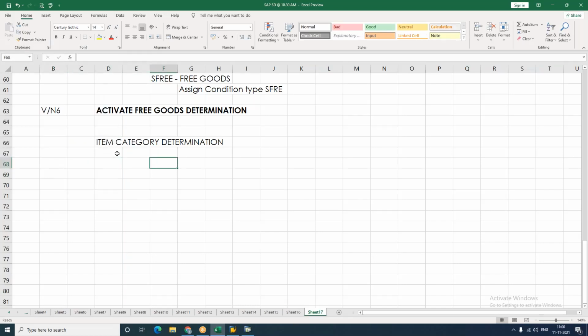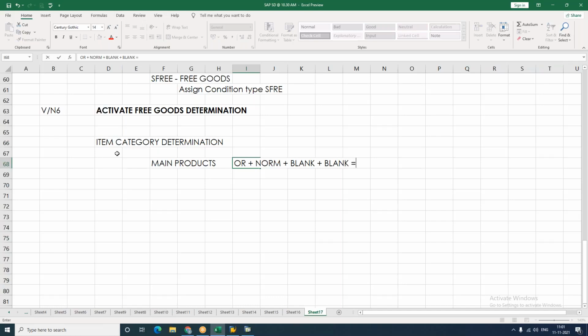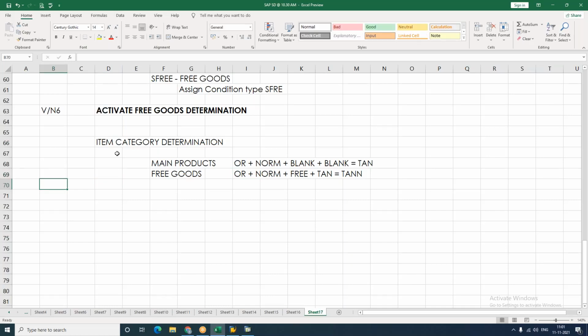Now when you're working with the main product, it's nothing but OR, item category group NORM, usage blank, higher level item category blank, and we get TAN. For free goods, we get OR plus item category group NORM, usage free, higher level item category TAN, and we get TANN. This is what needs to be maintained. For the main product, TAN. For free goods, it should be TANN.